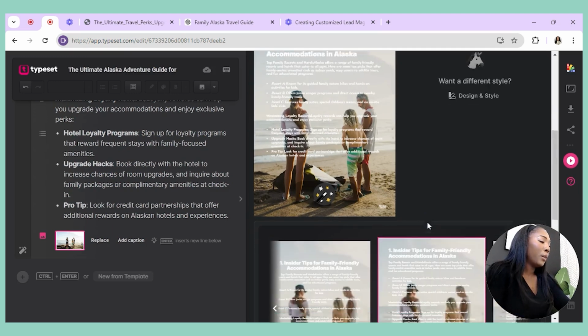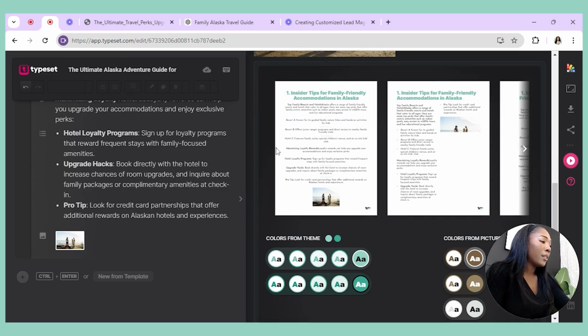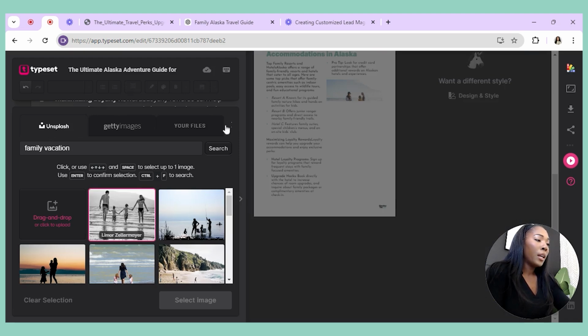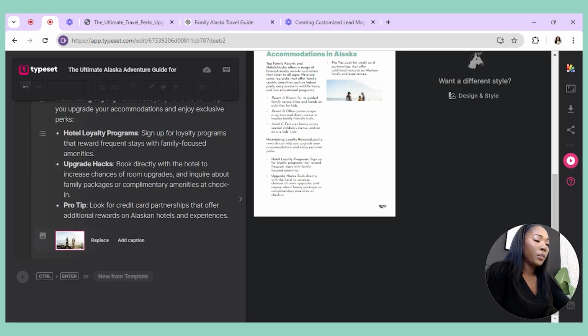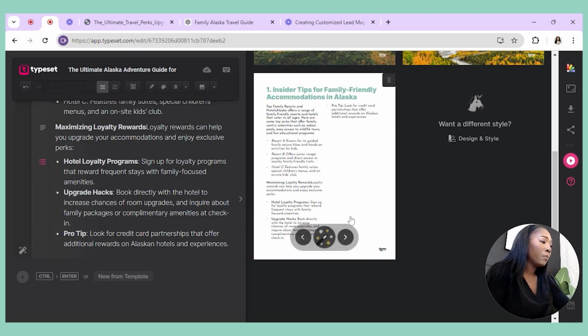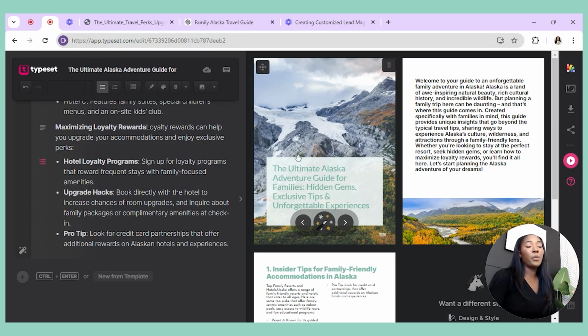So you really just kind of got to play around with the design of everything because you want to make sure that they can read it easily and it's not hard for them to read. And so here, just because it's too much content, I would take the image off so that it's easier to read. But as you guys can see, you can really play around with the design on Typeset. It is somewhat limited just because it's AI generated, so it only allows you to do certain things.